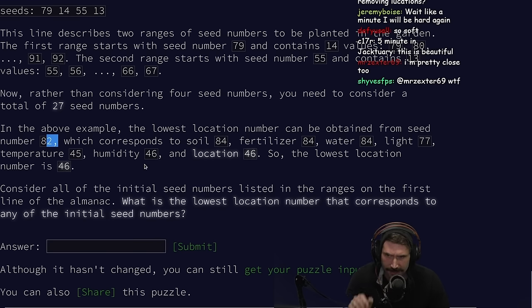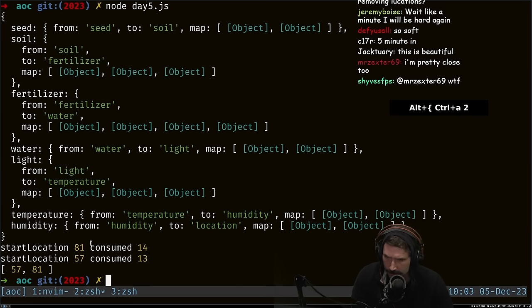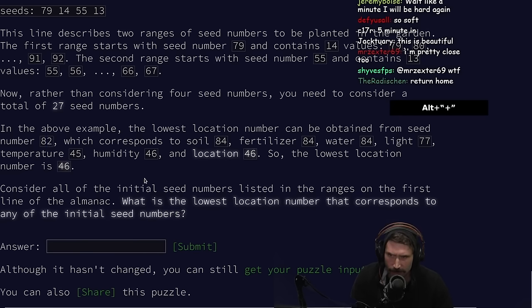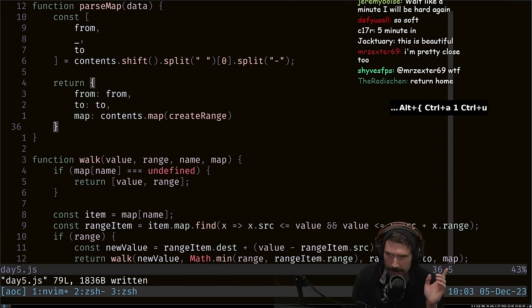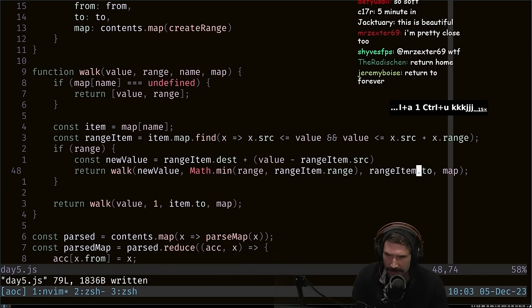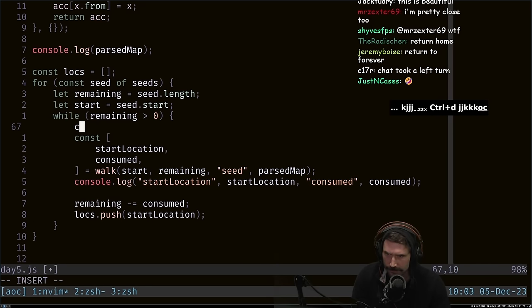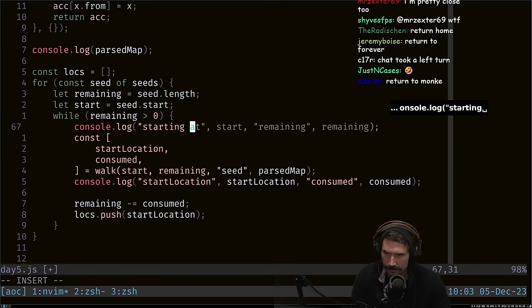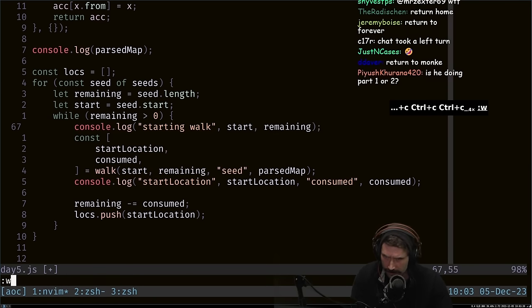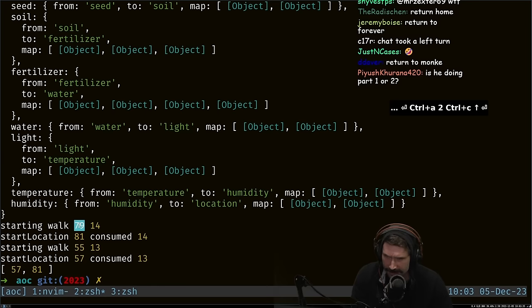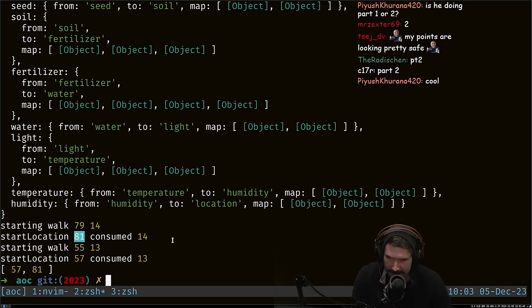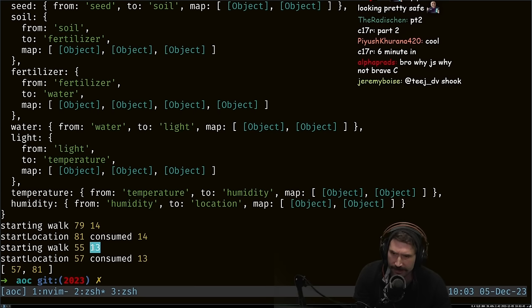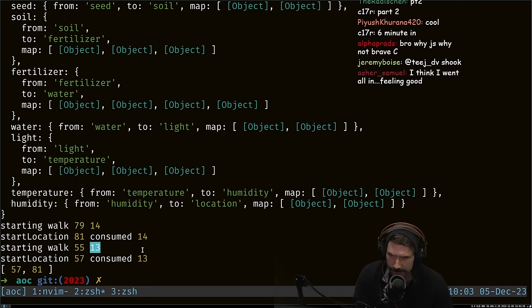All right, from seed 82, right? So I have 81, seed 81. Why is that? I know I'm very, very close. I'm super close. Okay, hold on. Start, remaining. All right, let me just make sure I understand this. We're starting at 79 for 14. It goes to 81 and consumed all 14, which makes sense. We're starting the walk at 55 with length 13, and it goes to 57 and it consumed 13. Is that right?